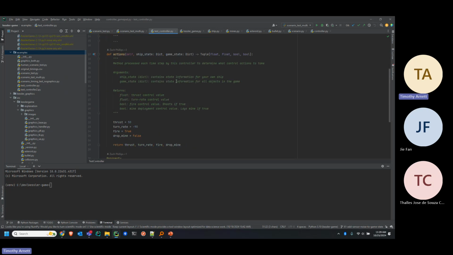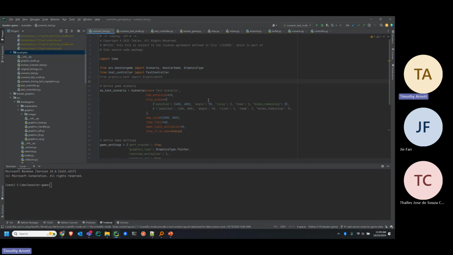Okay, so that's a basic rundown of the test controller. Let's go ahead and take a look at the scenario test. In this, we're both defining a scenario, then we're instantiating a game with certain settings, and then running that game and getting scoring information back.